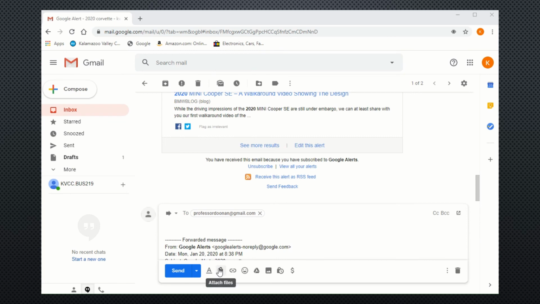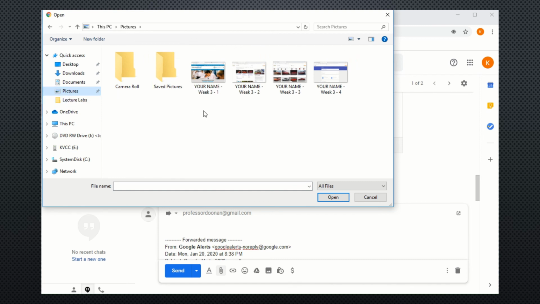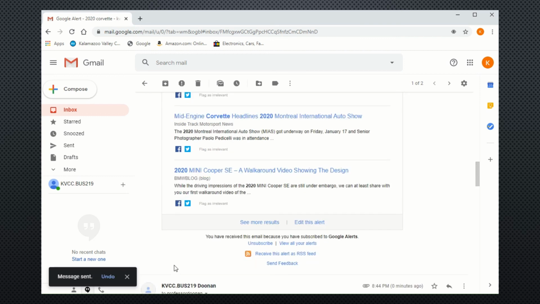Now, after you've entered the name, you're going to attach the four screen captures that you did, click the paper clip button for attachments and go to the pictures folder. You should see all four of them there. Click and drag over those and click open. Once that's done, you should see all four of those show up in the attachments and click the send button.